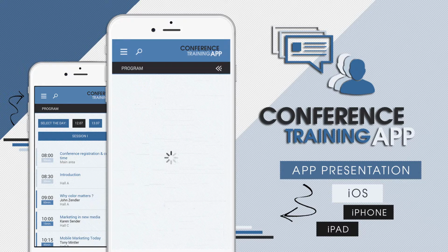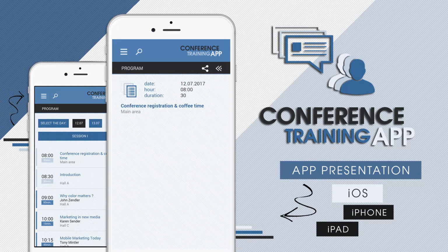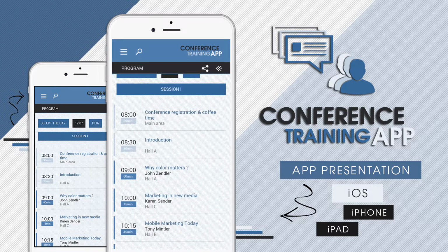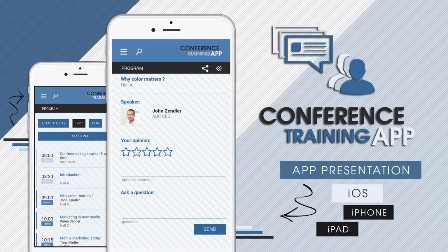In the program section, we have the entire schedule for a particular event. The color scheme indicates that there is no particular speaker involved, while in the darker one we can see that we have the information about our speaker.